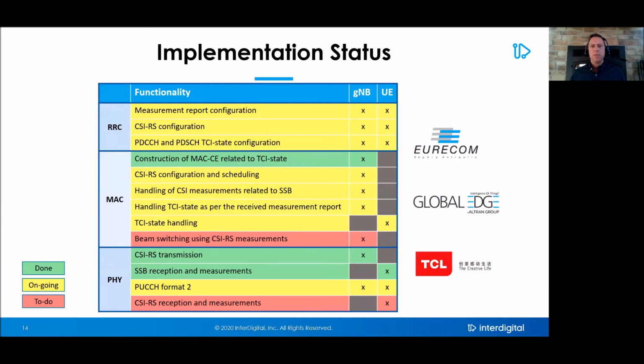The current status of the beam switching implementation looks like this. All the RRC configuration items are partially developed or ready to be tested. For the measurements, handling of CSI measurement based on SSB is completed on the UE, but needs more testing on the gNodeB. CSI-RS is still to be developed and tested. For the beam switching part, handling of the TCI states is under development on both the UE and the gNodeB, but the construction of the MAC CE related to TCI states is done on the gNodeB. Beam switching using CSI-RS measurements is still to be developed.